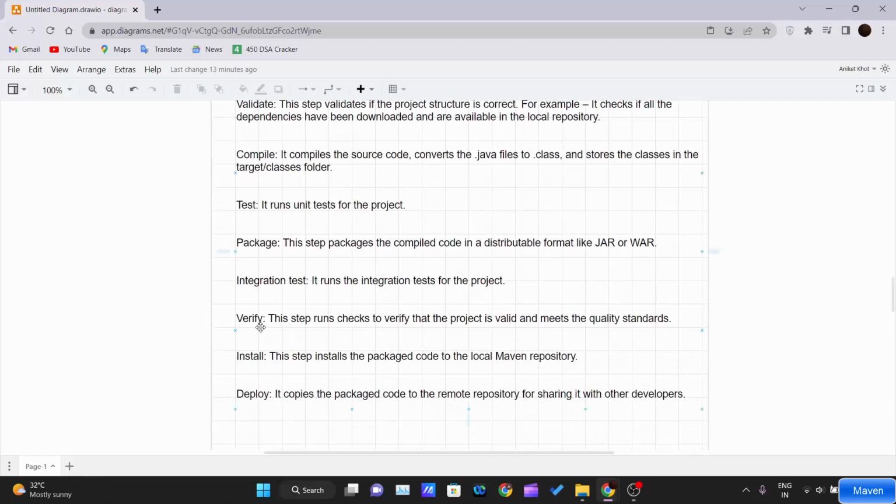And the next step is verify. This step runs checks to verify that the project is valid and meets the quality standards.